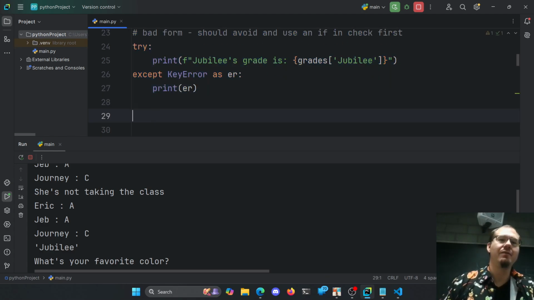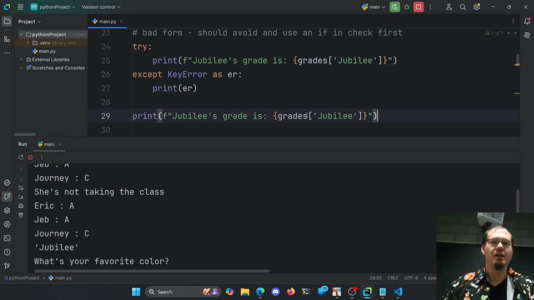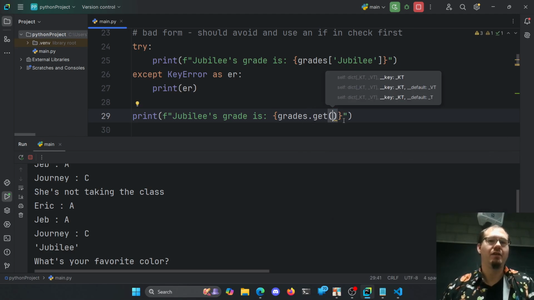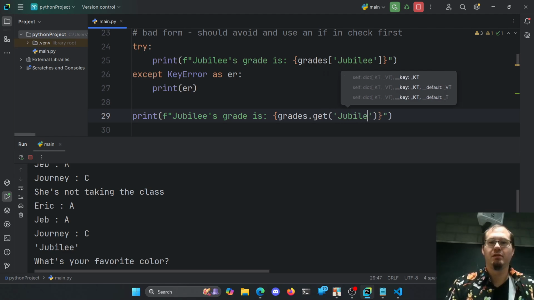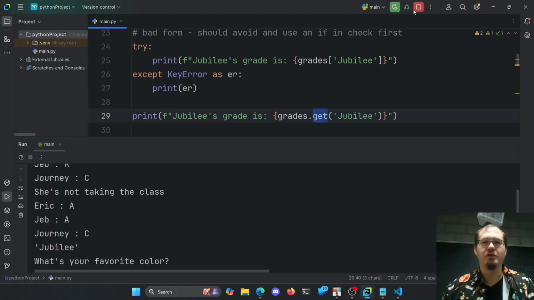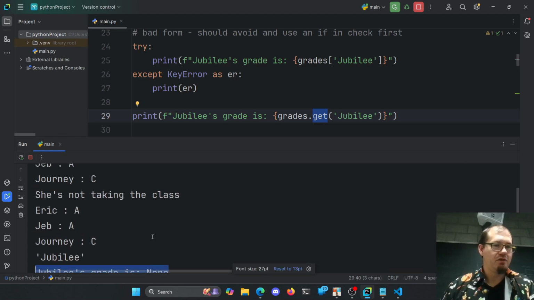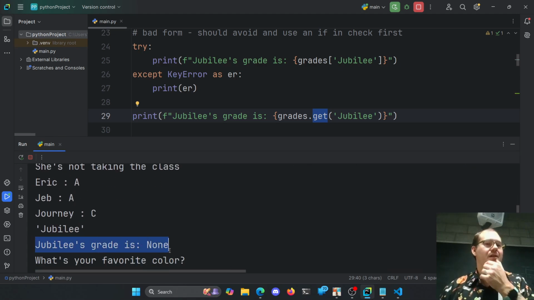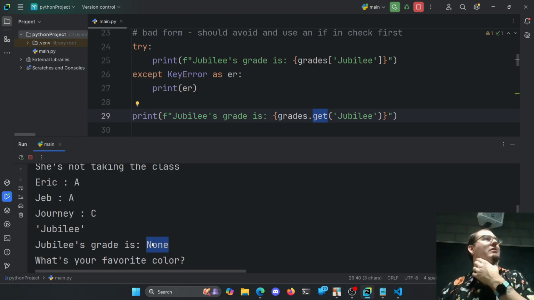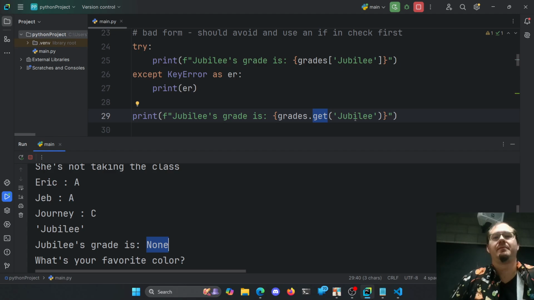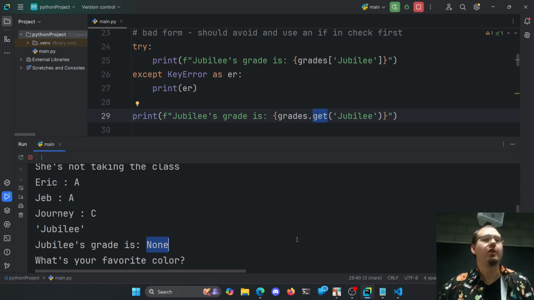Now, the other option we have is other methods of dictionaries to go and get values out. So one more time, we could say, hey, not grades key of Jubilee, but grades dot get. And get says, give me the key, so key of Jubilee here. Again, if you like your functions, you like your methods, we can do it that way. But now we get Jubilee's grade is None. None is the fancy Python word for null, right? It doesn't exist, it's not here. Okay, well, we could check for that sort of thing here, but at least we didn't crash. It's a little bit nicer here.